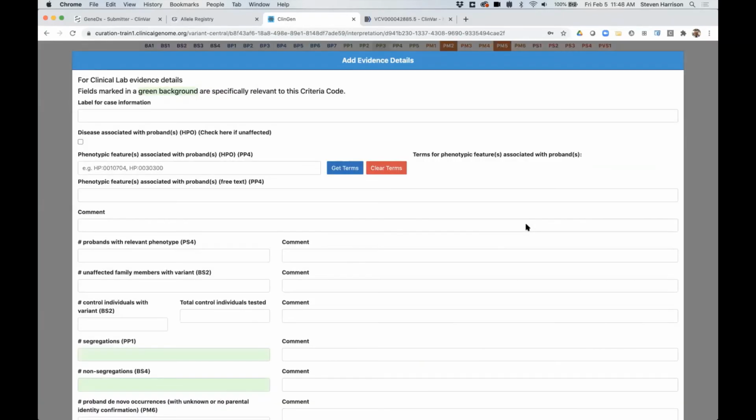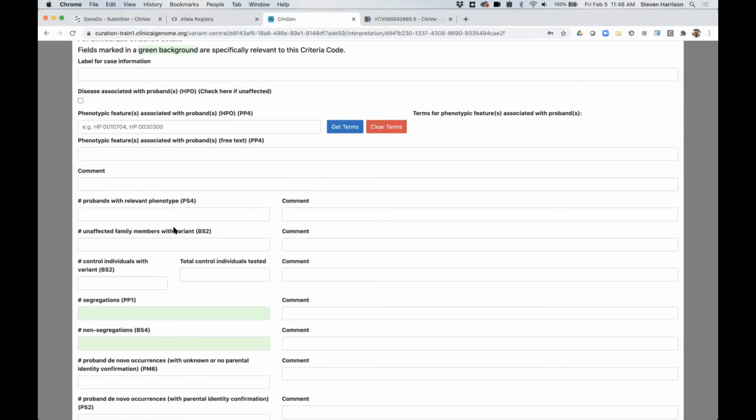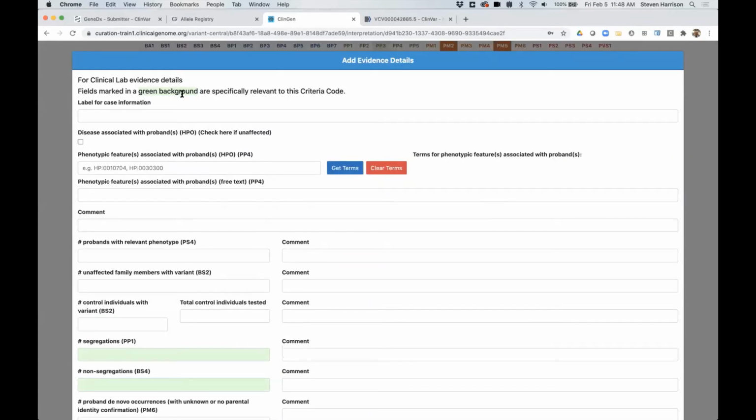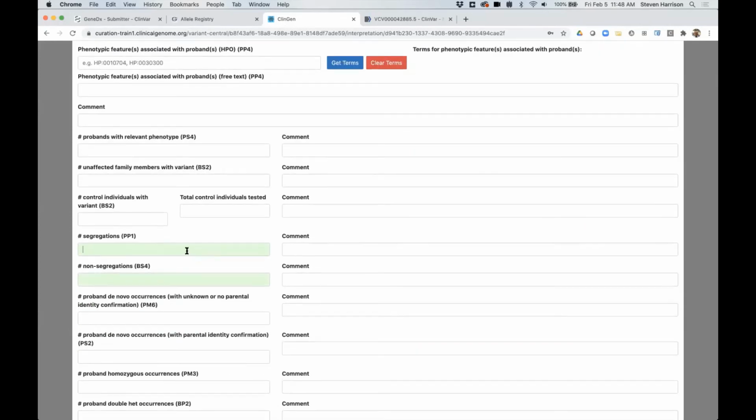Click next. And it gives me all the same fields I would have if I was gathering data from a publication. So I can add criteria into any of the different evidence types here. But again, it's going to highlight in green the code that I started with, which was segregation data. So let's say this clinical lab gave me a family that had 3 segregations, and I was able to confirm this is a different family than was in the paper.